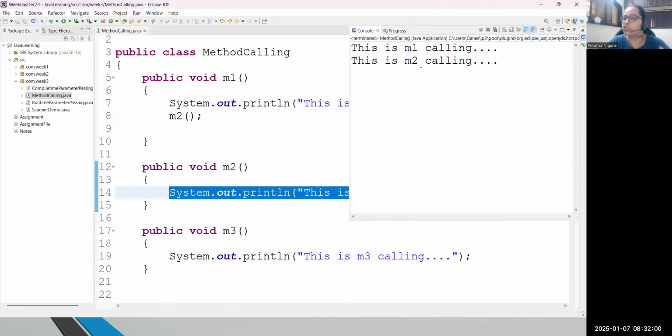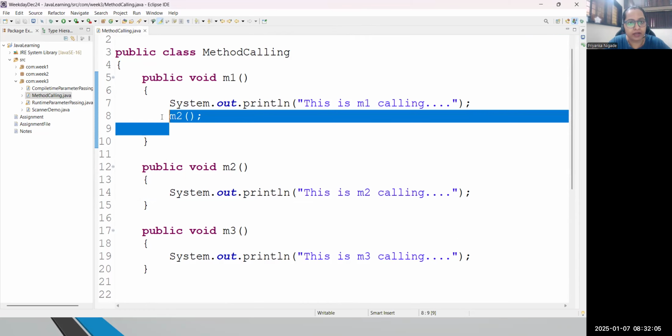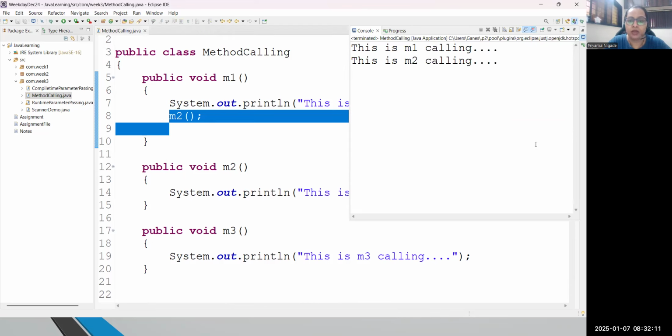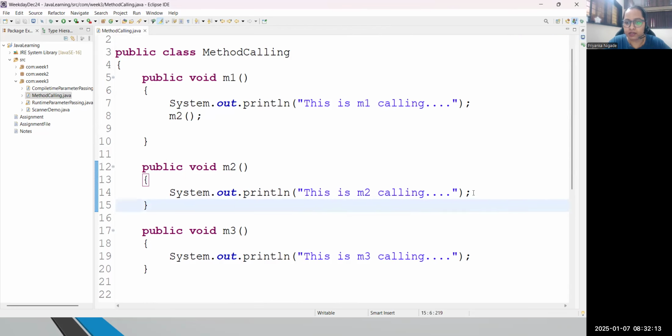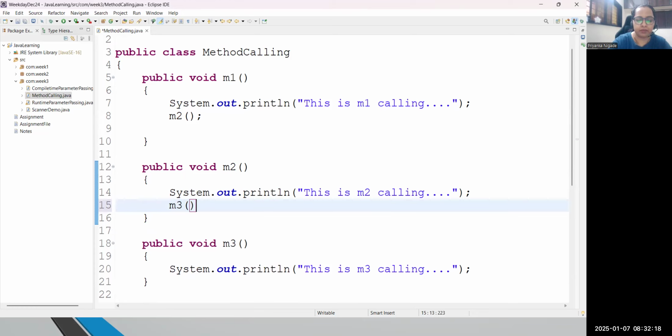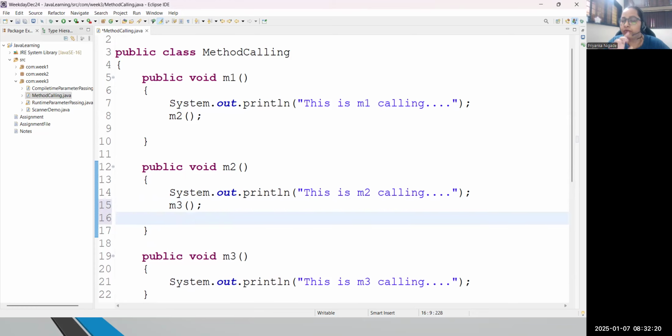Now you can see, I'm just calling one method. But because of this statement I have written, I'm able to call another method also. And so I'm getting result that both the methods are called. Suppose, can I do in this manner? See, M2 is calling M3. Let me write M2 is calling M3. Yes, possible.